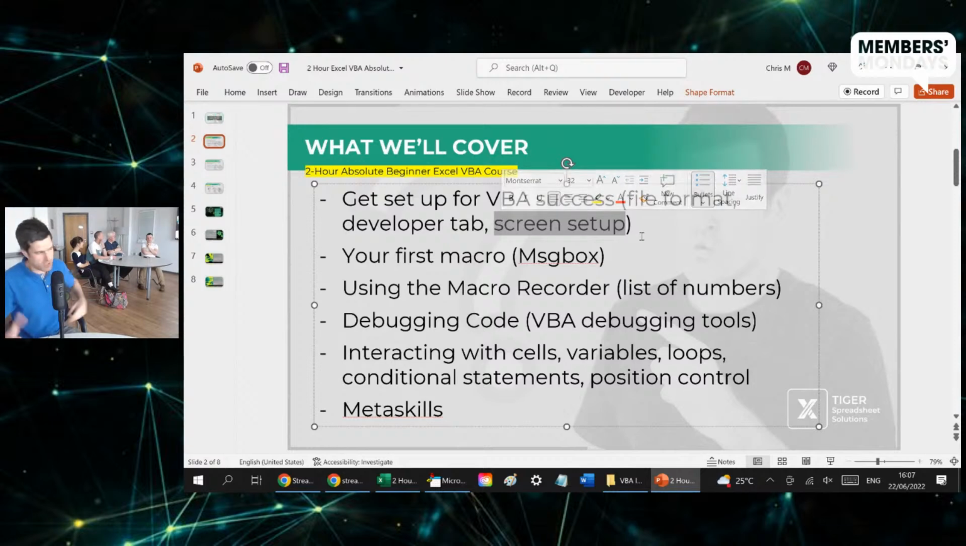And the screen setup, you can see today, I'm struggling a bit because we've only got one screen here. Having multiple screens really helps, or being able to show the VBA editor and Excel on one screen. You're going to do that in a second. That's a really helpful thing to do when you're learning Excel VBA.